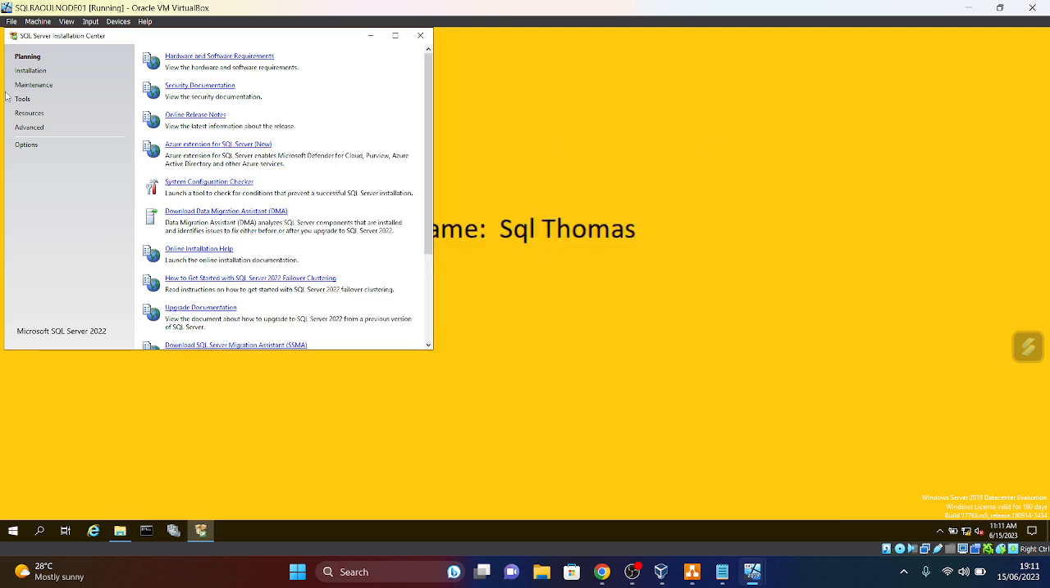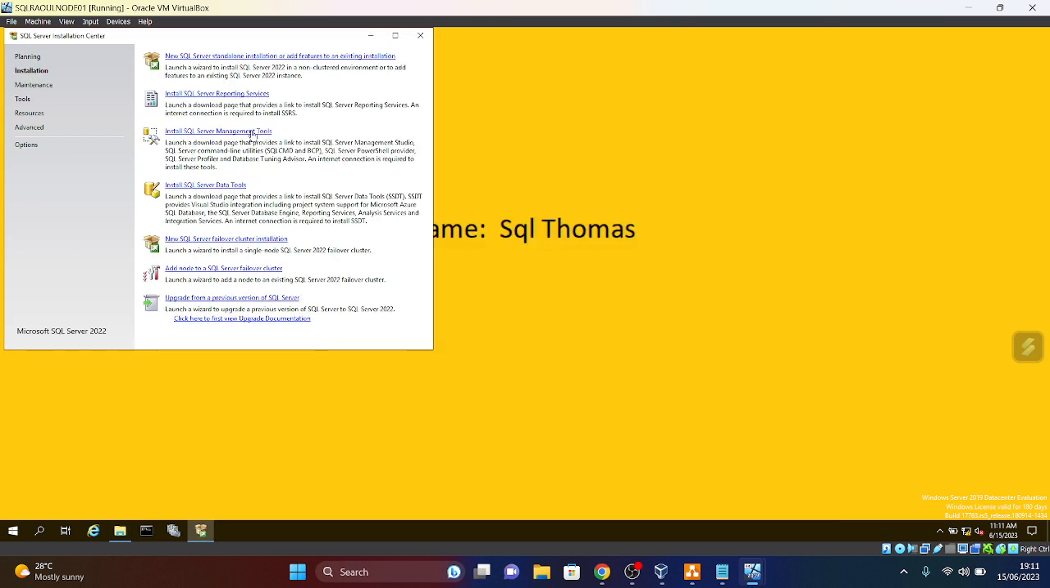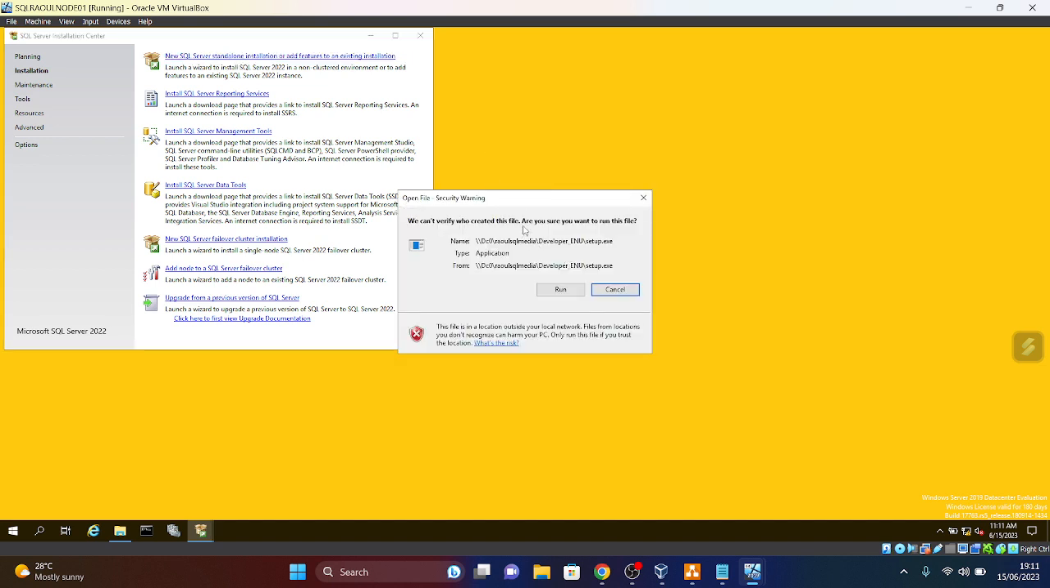And then yes, we can go to the installation. So this is the SQL Server 2022. This is the latest version of SQL Server 2022. So we can click the new SQL Server stand-alone installation. So this is going to be the quick installation, right?